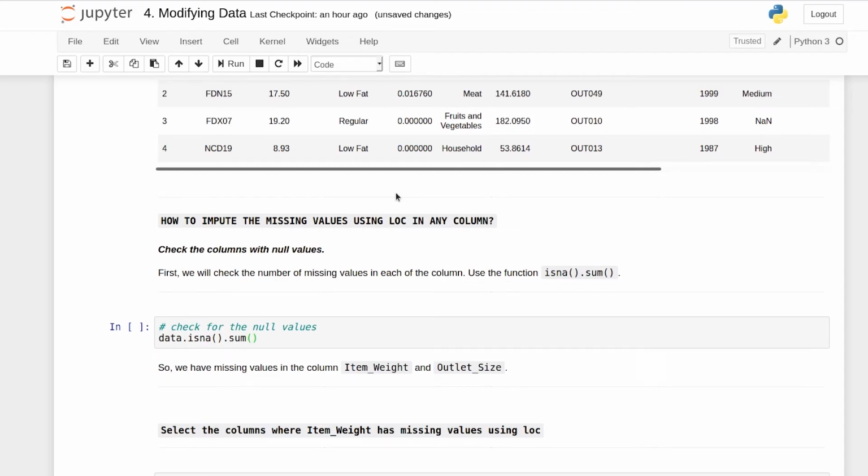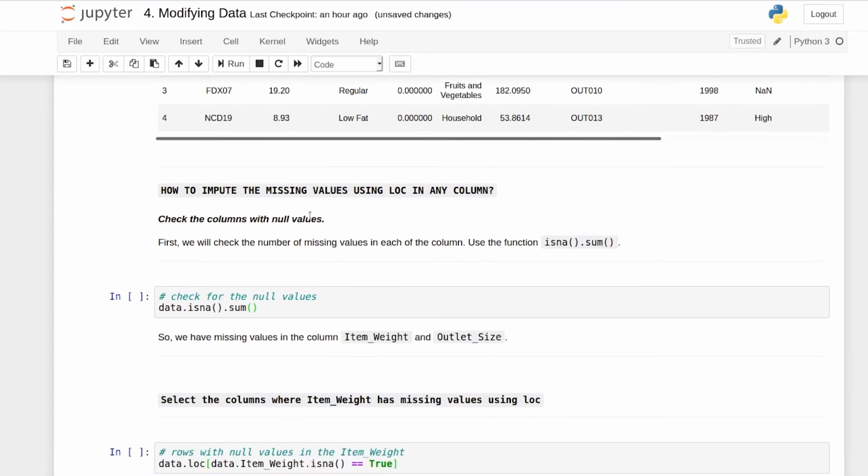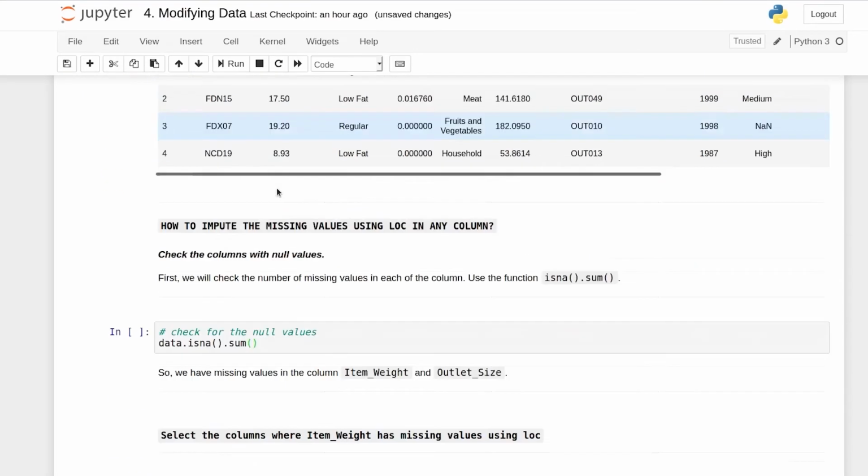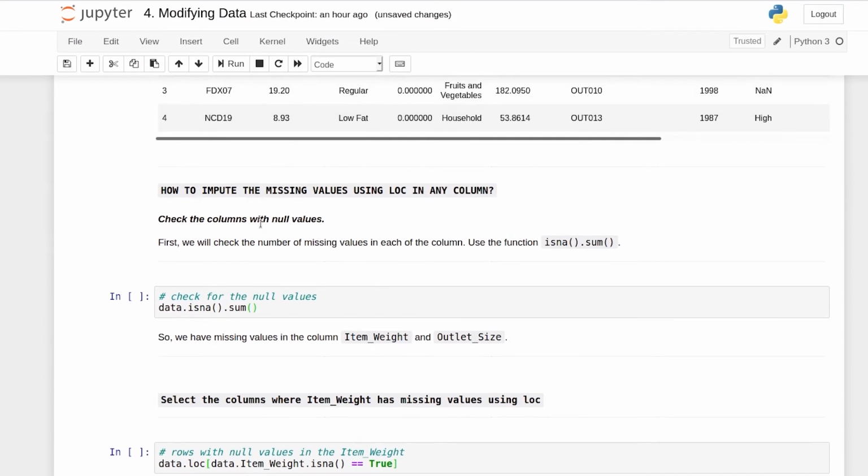The next thing is our first challenge. So our first challenge is how to impute the missing values in any column. So when you're working with real world data, having missing values in one or two columns is a very normal thing. Let's see if our Big Mart sales data has missing values. In order to check whether we have missing values or not, we are using the isna function that basically gives you true or false boolean based values to tell whether a value is missing or not, and .sum function that will basically total the number of missing values.